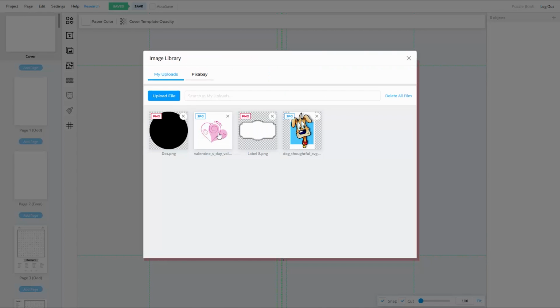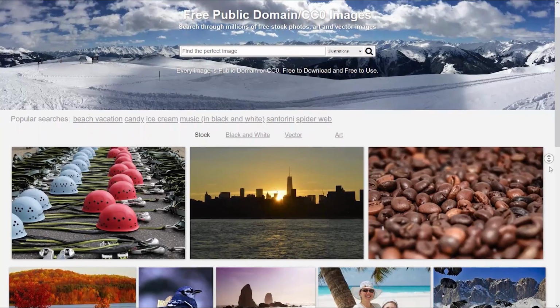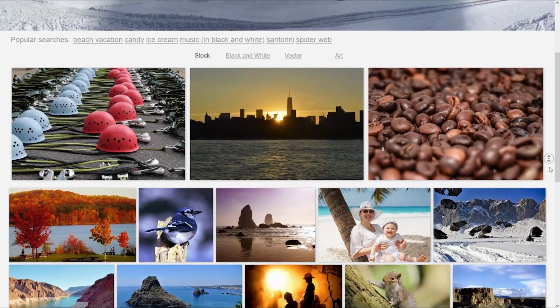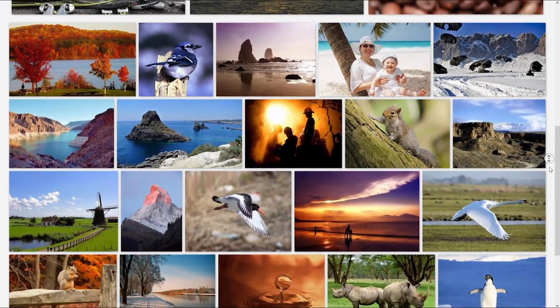Okay, so the first thing I'm going to do is add in a background image. I downloaded this image from freeimages.com. Most of the images on this site are listed as Creative Commons, which means that you are free to use them in your commercial projects. I'll put a link to this site in the description of this video.